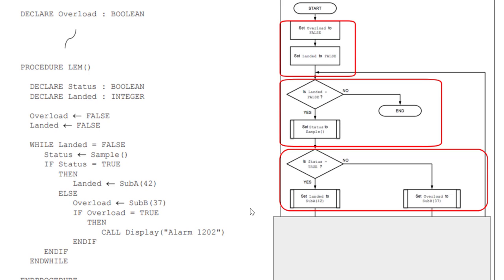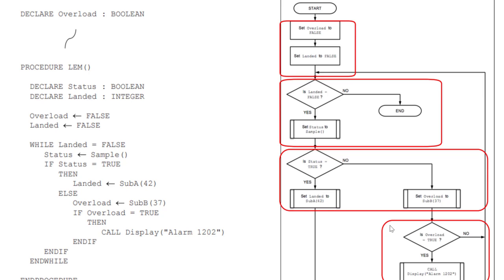Okay, we're then going to do another if statement, but this if statement's only going to run if this else happens, so it needs to go on this side where my mouse is, on this right hand side. So we're going to do another if statement there. If overload equals true, and that overload is that global variable up here, then call display alarm 1202. So that's what we're going to write here: call display alarm 1202.